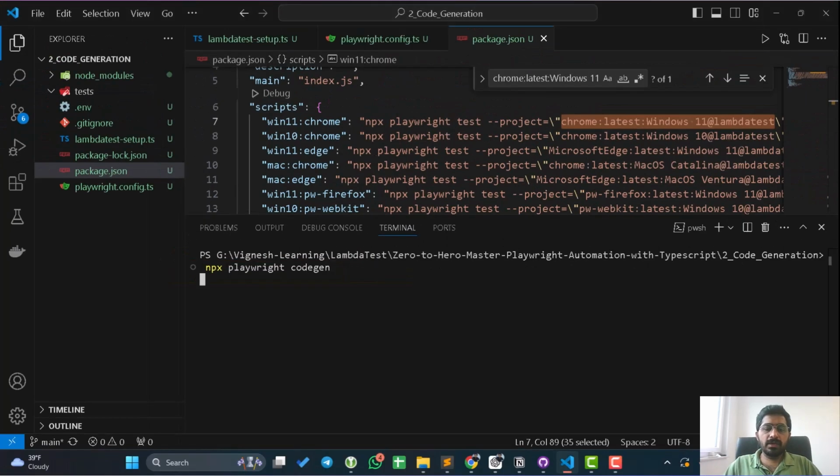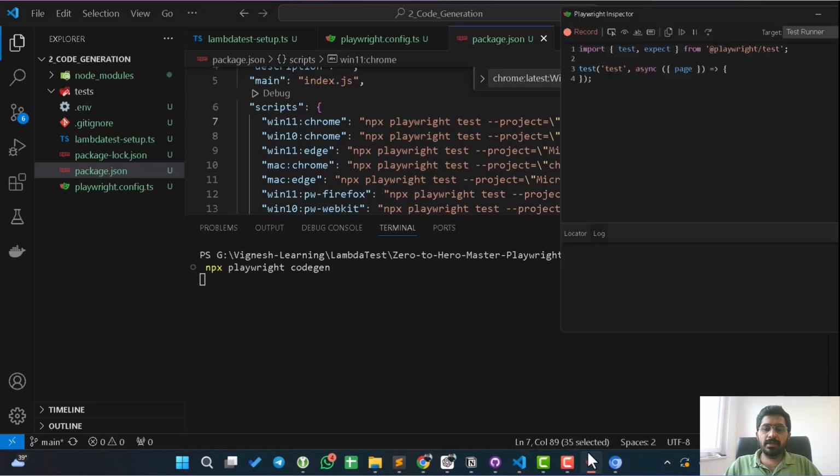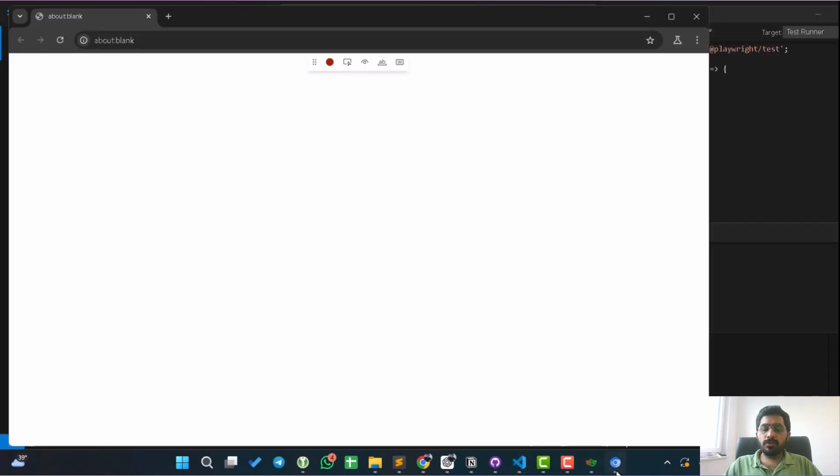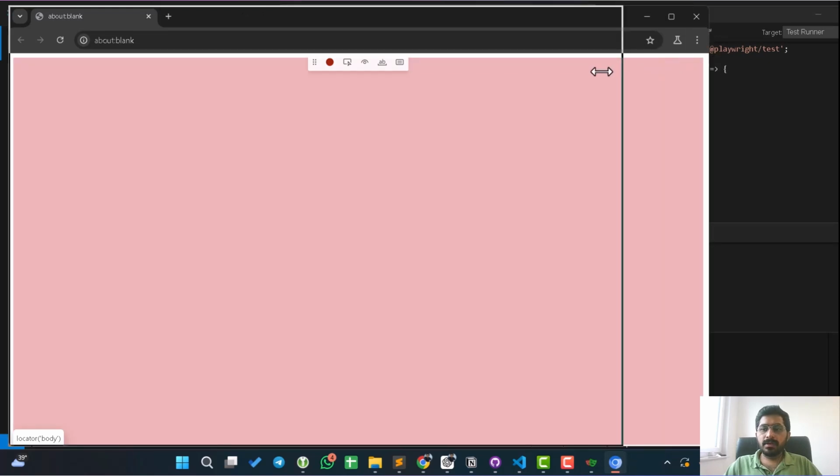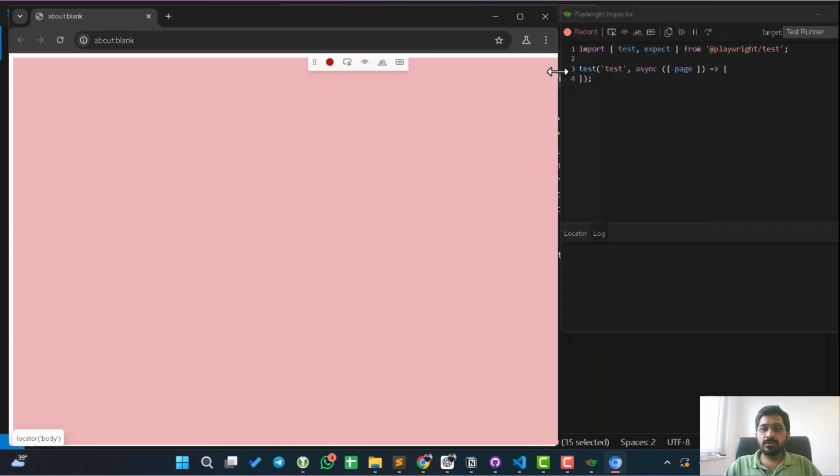Now when I click on enter, it will open two windows for me. What are those two windows, Vignesh? One is the browser and one is the Playwright Inspector. The actions which I do in the browser will be captured by the Playwright Inspector, and it will give us the generated code for Playwright. So let us wait until the browser and the Playwright Inspector open. Here you can see it opened the Playwright Inspector, and also the default browser, which is Chromium. Let me keep both side by side for us to easily view them.